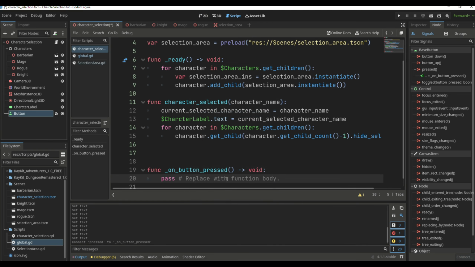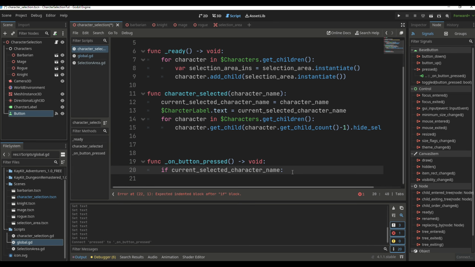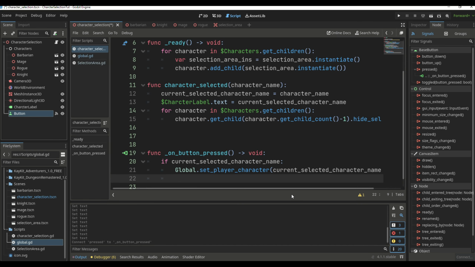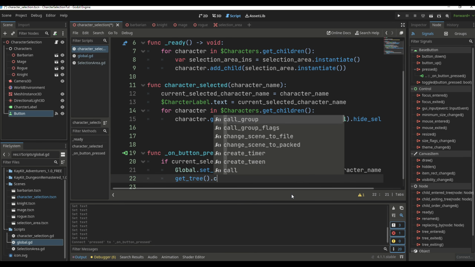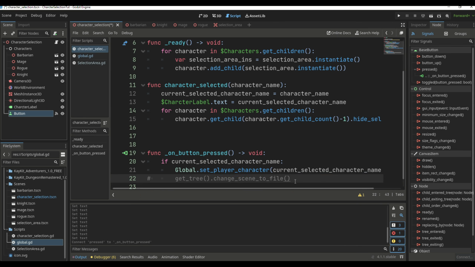Click on connect. And inside of it, I'm going to write if current selected character name, which means if it actually has a name and it's not null, then I'm going to call the global script, call the function set player character that we created, and give it the current selected character name. And after that, I'm going to get the tree and call change scene to file. Okay, so now we need to create the level scene that we are going to change to. So let's create a new scene.